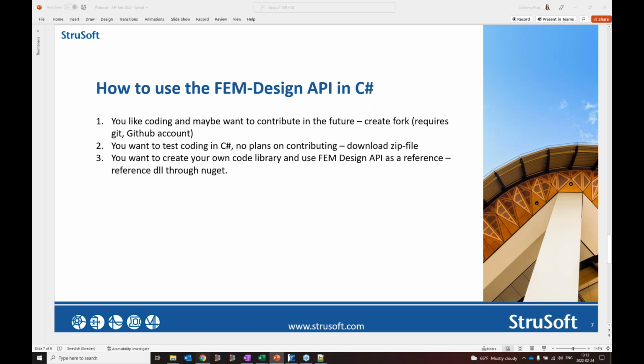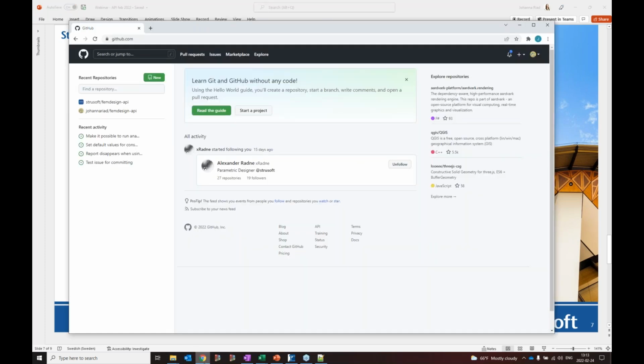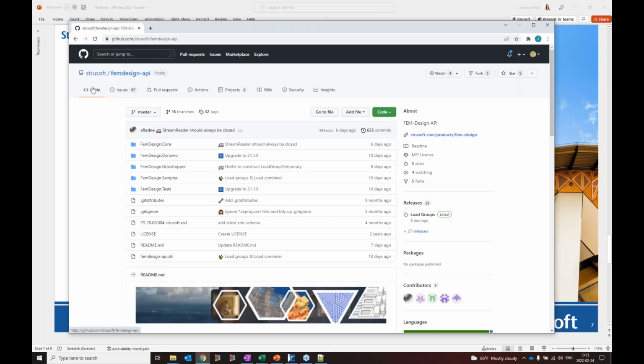The FEM-Design API is stored on a website called github.com. If you go to this website and you search for StruSoft or FEM-Design API, you will find this page. Because I've already been there, I have it in my list. This is what it will look like, and this is where all of the code is stored.